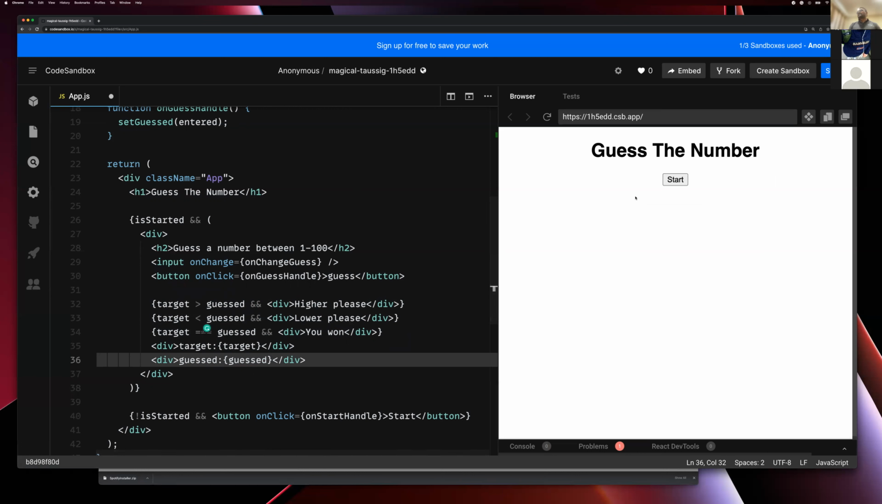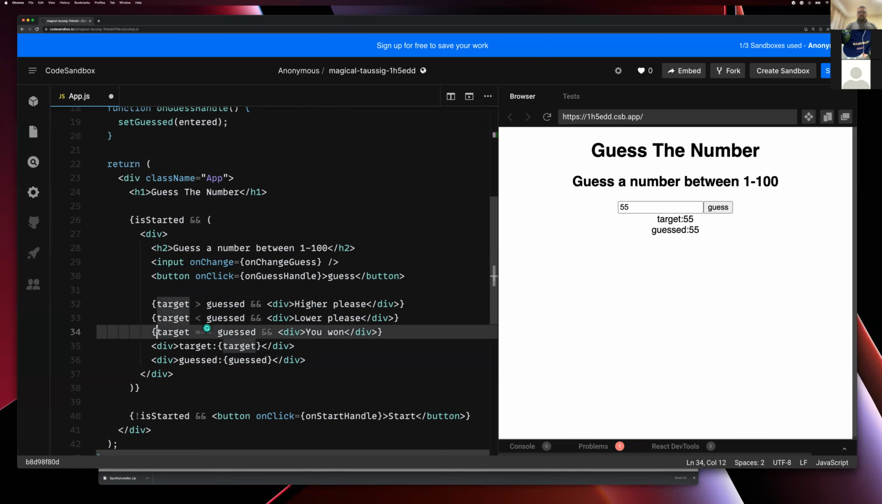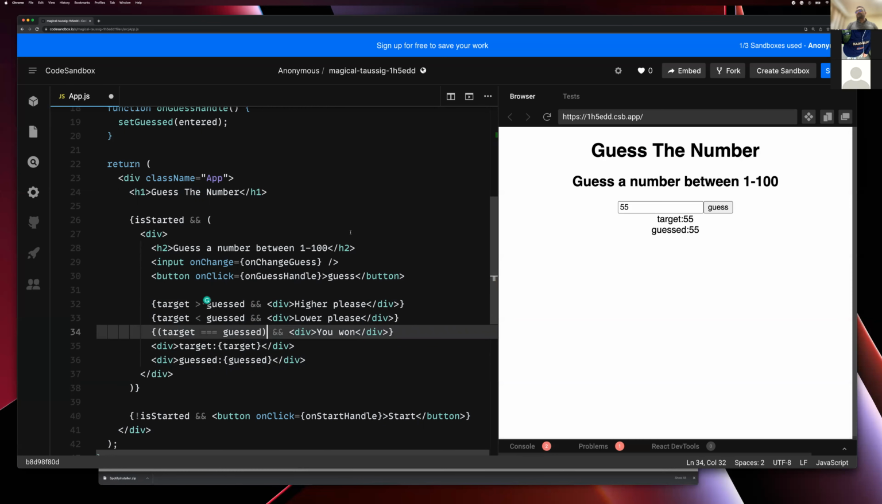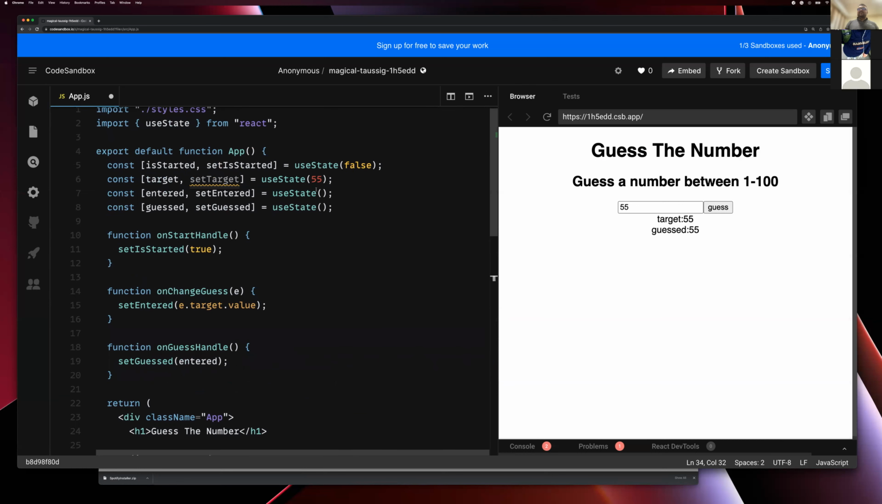Okay. So now we're going to start, and I'm going to enter 55 and guess. So they're both matching, but this conditional rendering is not happening. Okay, one thing I would do is just a hunch. If this doesn't work, it is possible. I already know why it's not happening. I'll tell you why.